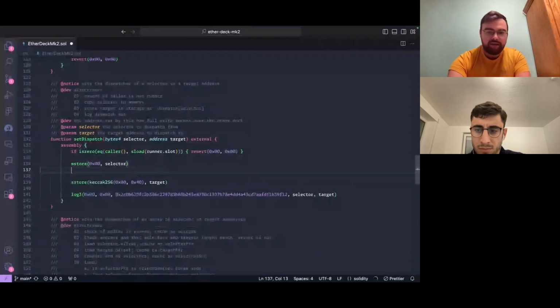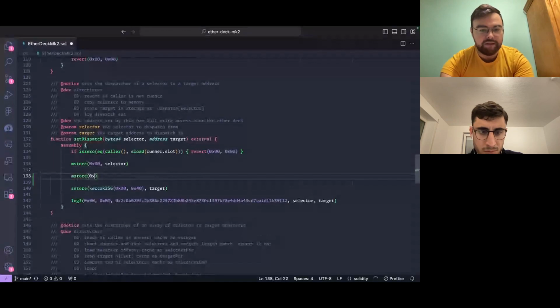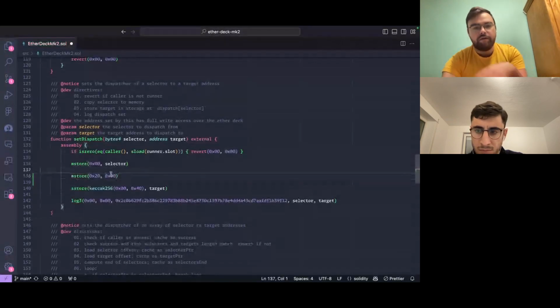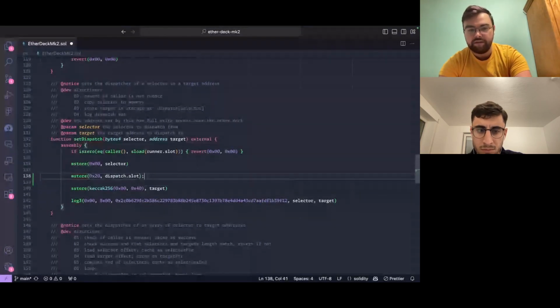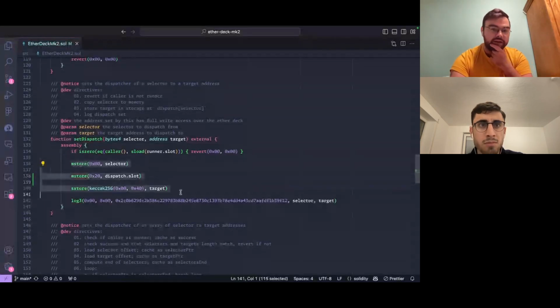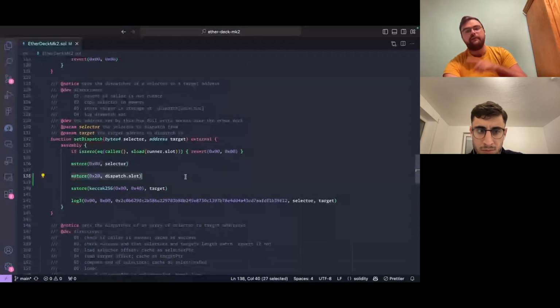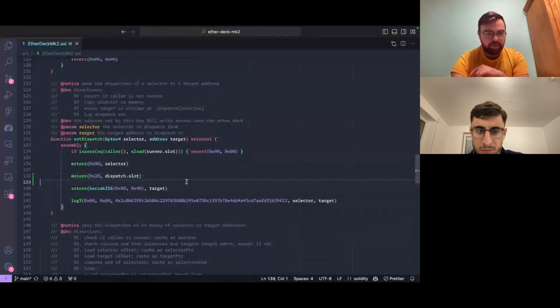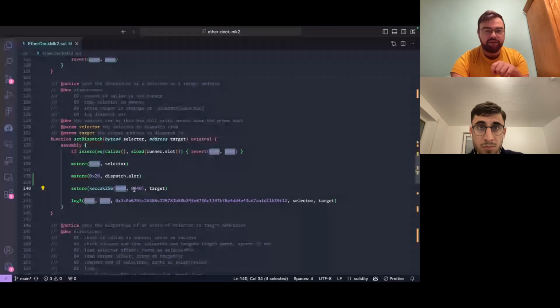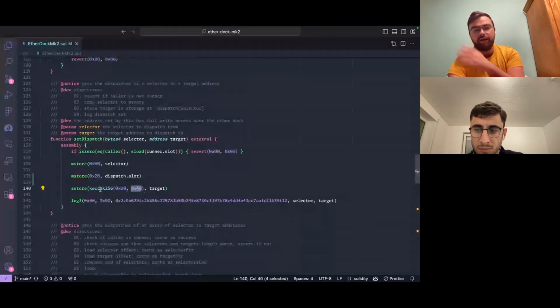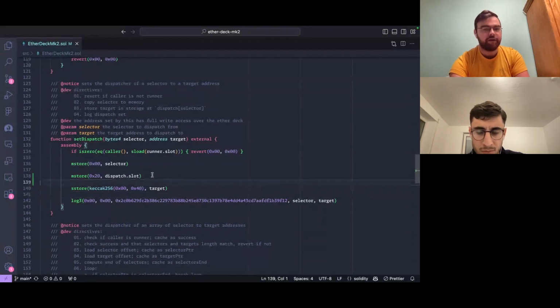So what this would actually look like, in its entirety, would be something like this, right? Where this is the storage index. I think we can actually say dispatch.slot. Yeah, that looks good. So this is essentially what it would look like. We store the selector in memory at slot 0. We store the dispatch slot, which is a storage index, at index 32, and then we hash that, starting at slot 0 for 64 bytes. We hash that together, and we use that as a storage slot for this target.